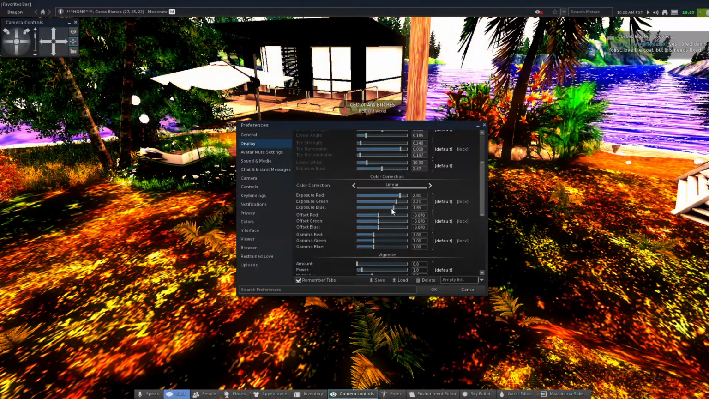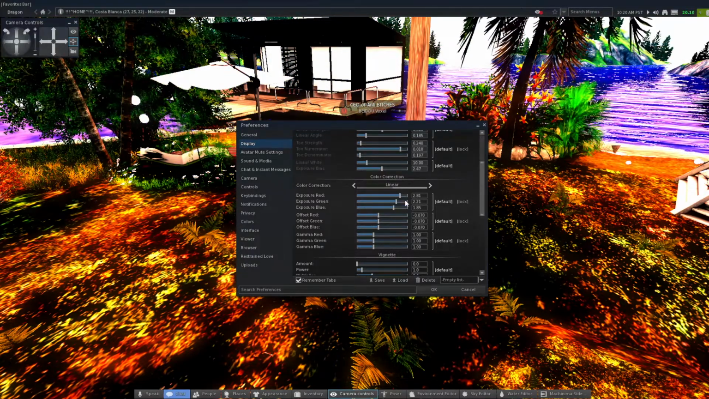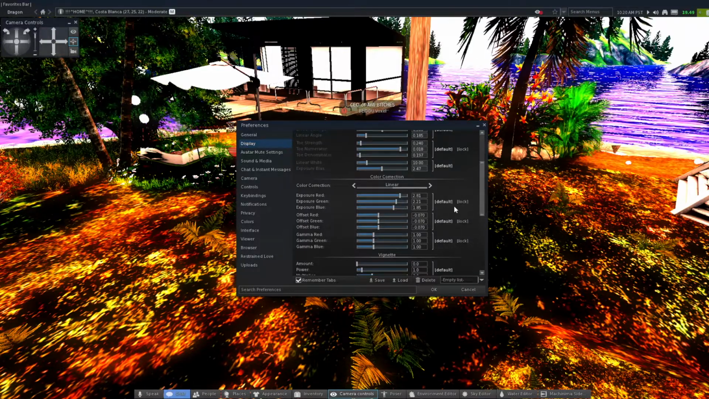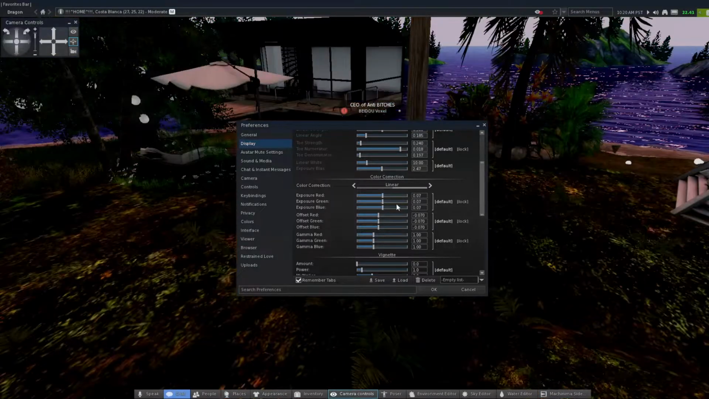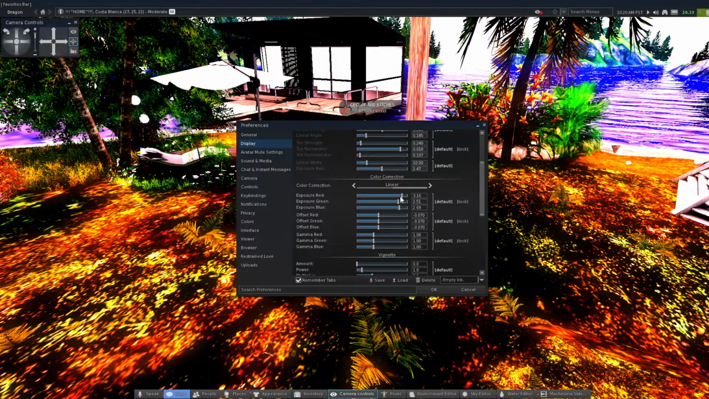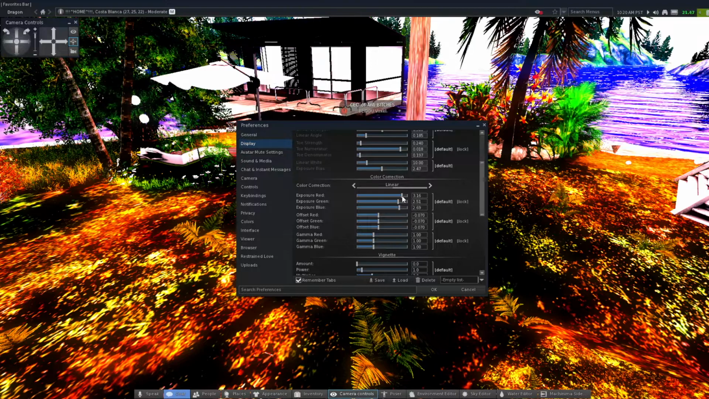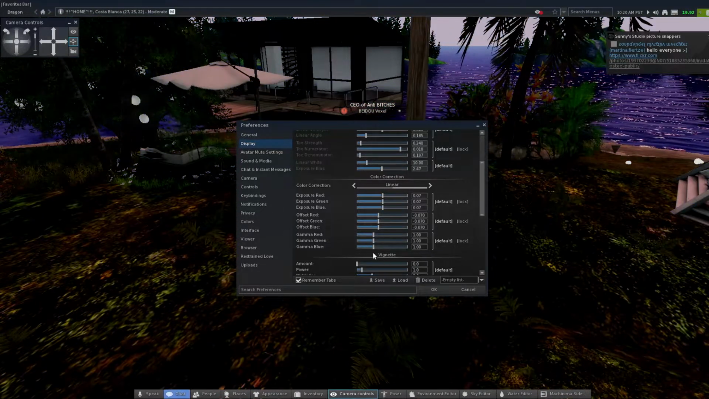Here. And okay, I have changed these three values. So if I want to go back to the normal values, there are two ways. The first way is just hit default, and the other way is right-clicking on the slider bar here. Right click, right click, right click. It's going back to normal.